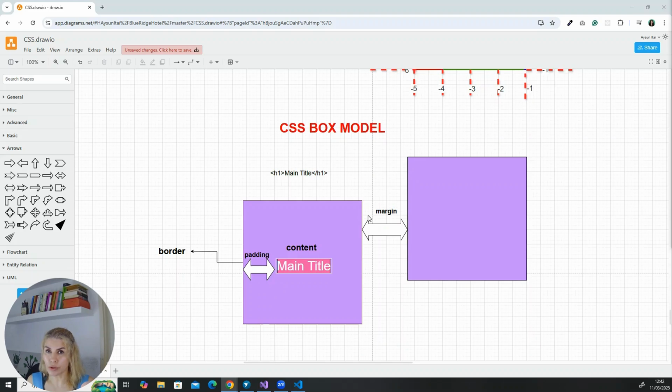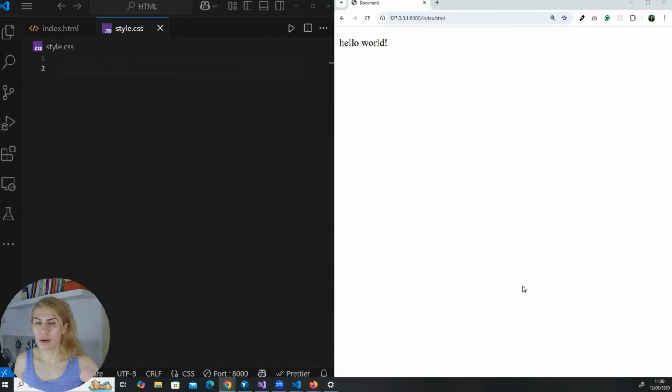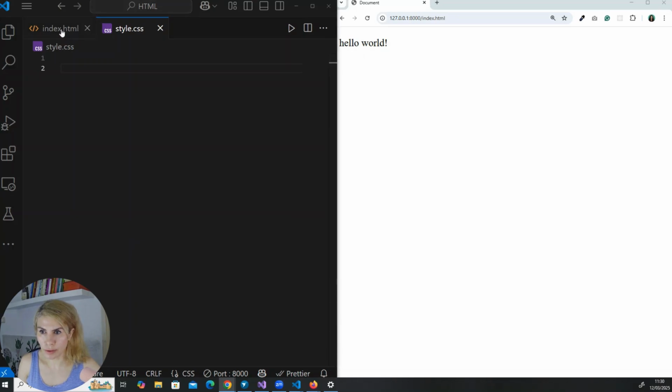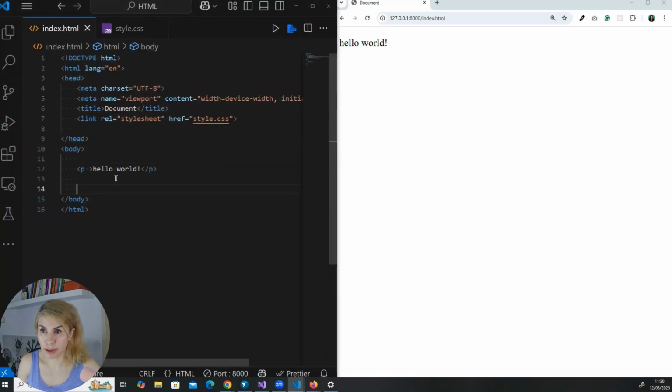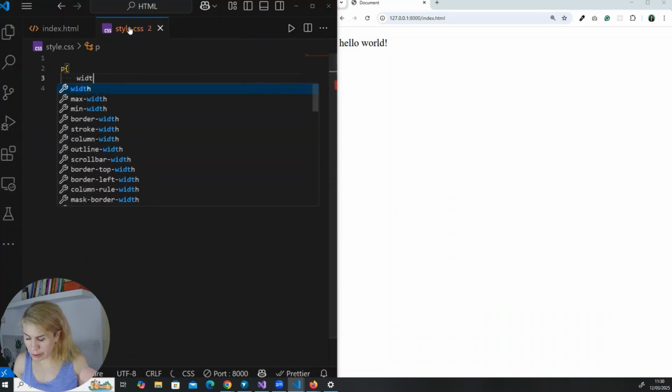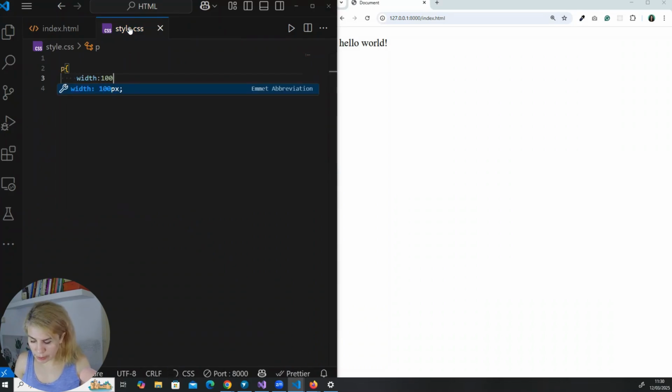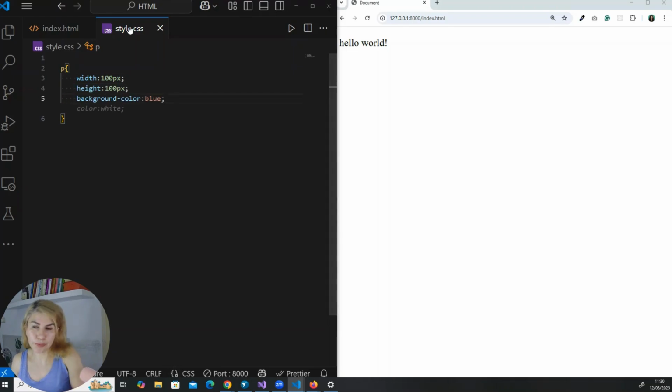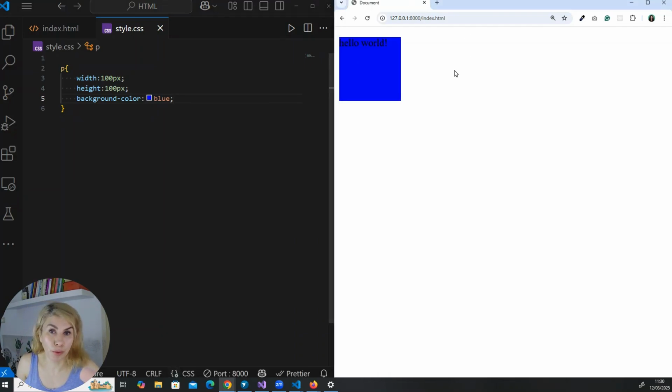Now, let's see in VS Code what exactly this means. I have my VS Code open, and in my index.html, I only have a p tag. Let's go to style.css and select that p. I want to give a width of 100 pixels to this p, a height of 100 pixels, and background color blue. Now we have a blue box.